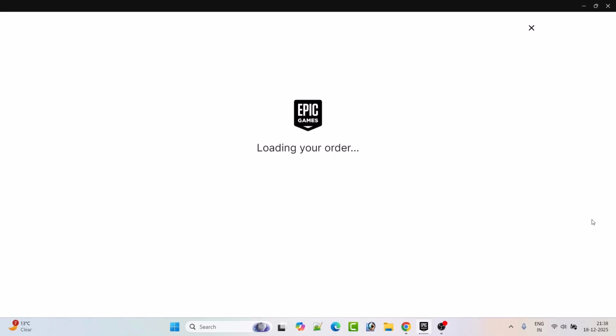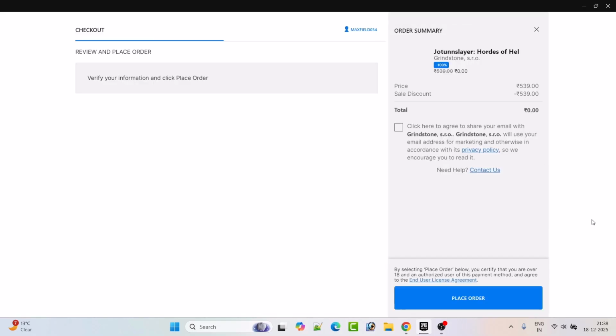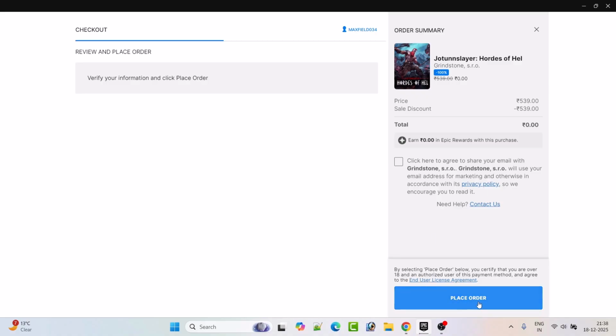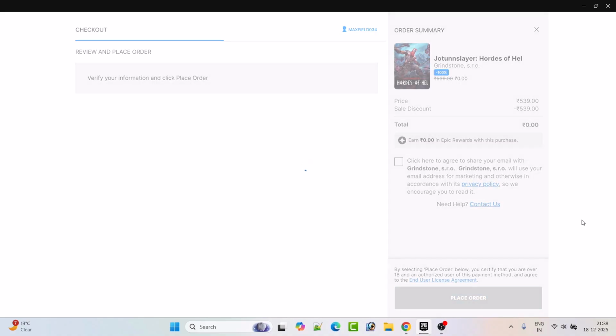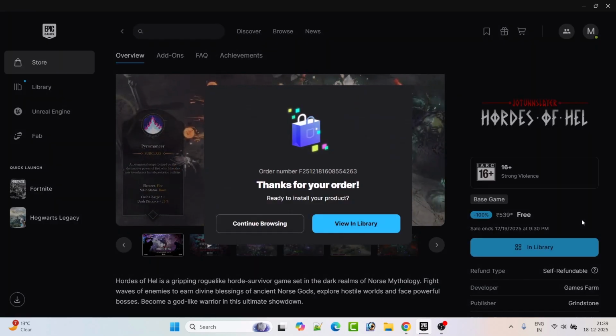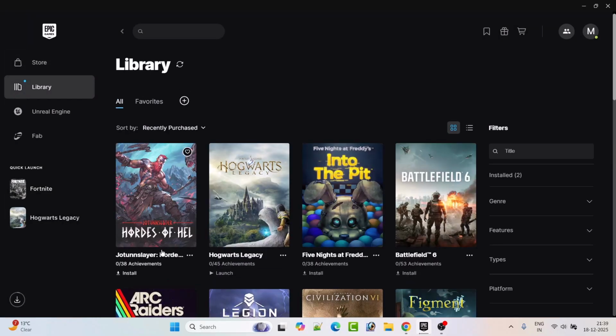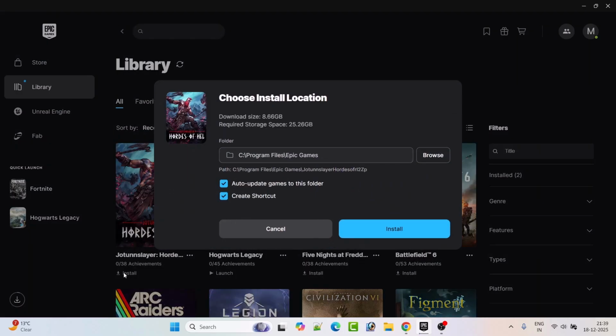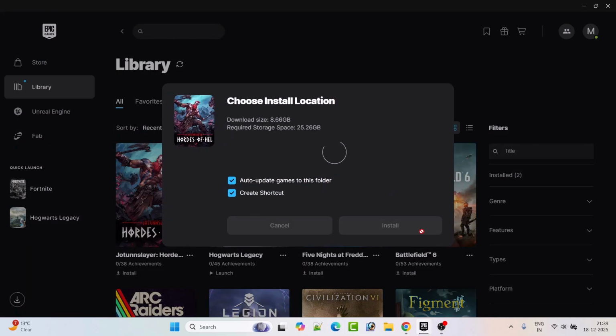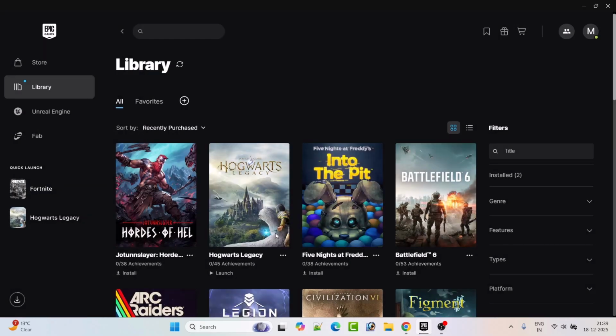Just wait, it is loading your order, and then you can click on place order. And then you can see view in library. So click on view in library, and here you will see this game is added in my library. So click on install button, click again on install, click yes to allow, and then you can see this game is installing on my PC.